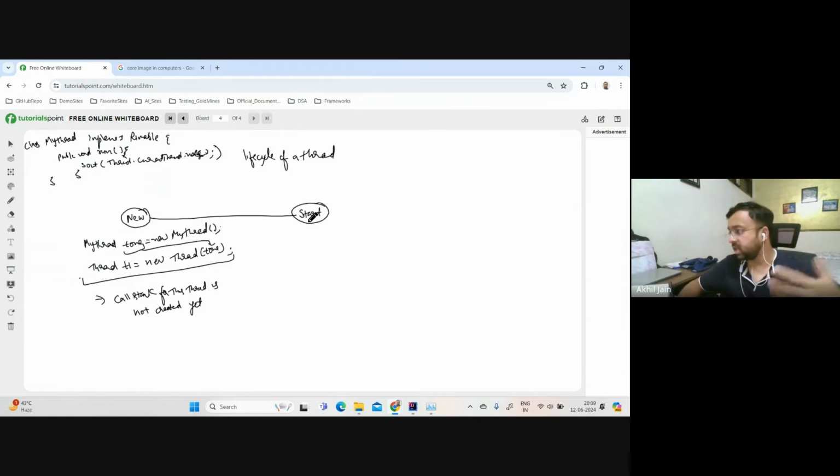Okay, it's a start state. When do you reach the start state? When you use this T1 and you do a T1.start. Now your thread, right? I told you there are two different terminologies, thread and thread of execution.